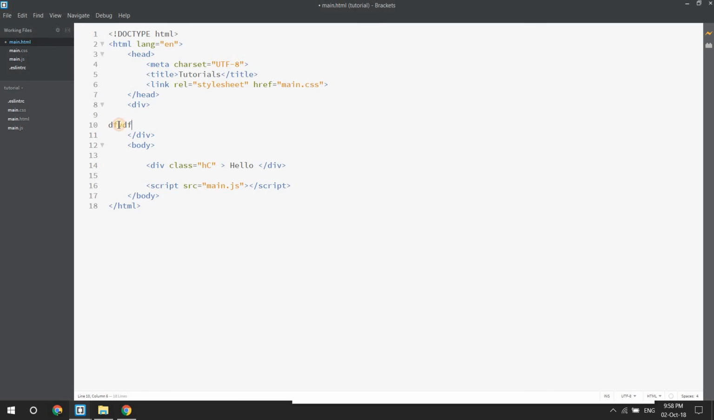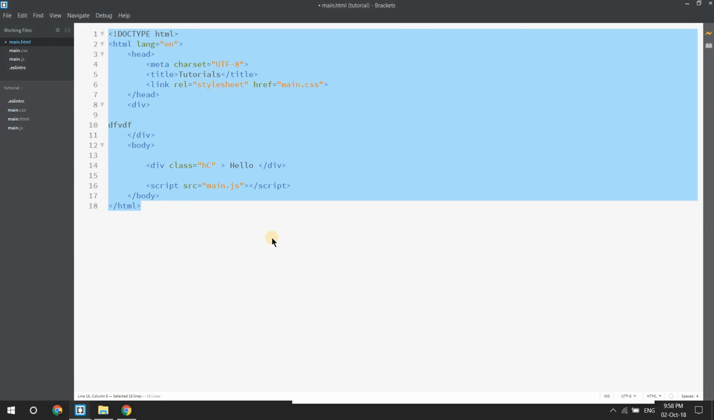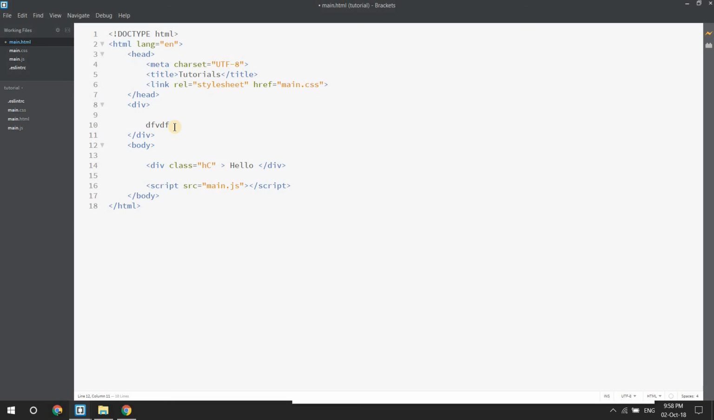Now if you want to correct such an error, select everything and press Ctrl+Alt+I, and your HTML gets indented automatically. So that's all, guys, for today.